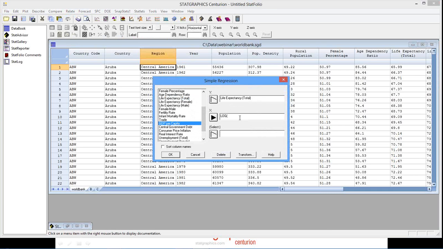Now, you might think the next thing I'm going to do is double-click on GDP. Unfortunately, if I just double-clicked on GDP, it would overwrite what I've already typed. What I'm actually going to do is type LOG open parens and then hold the control key down and double-click on GDP per capita. If you hold the control key down and double-click on a variable name, it doesn't wipe out the field. It just appends the name of the variable to what you already typed in that field.